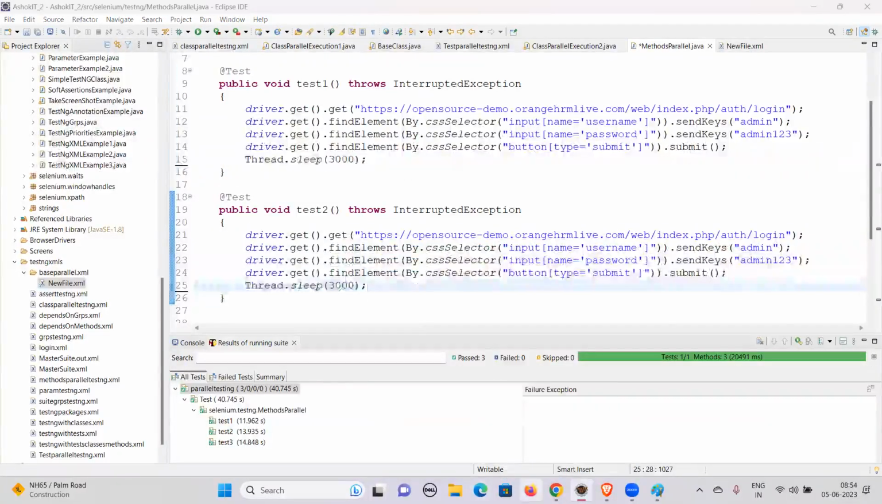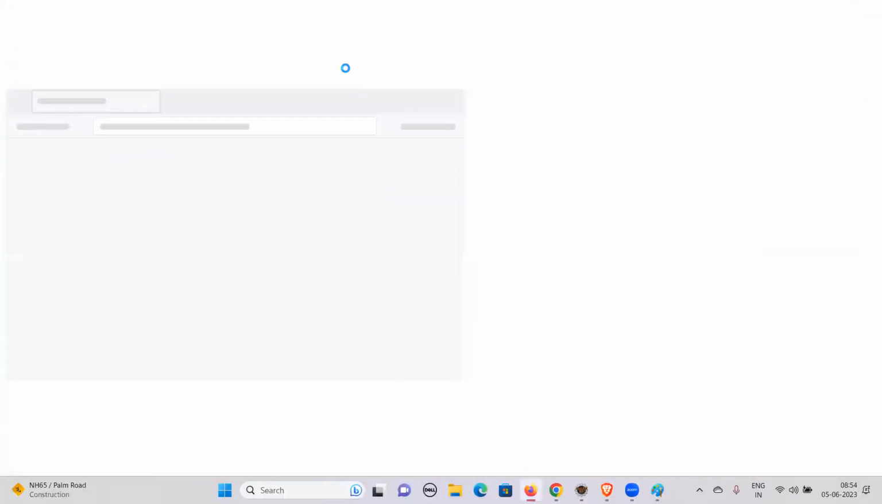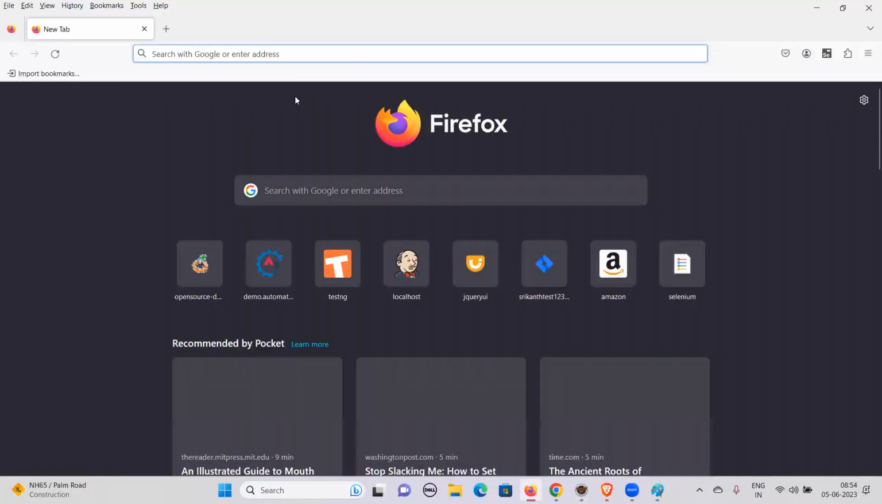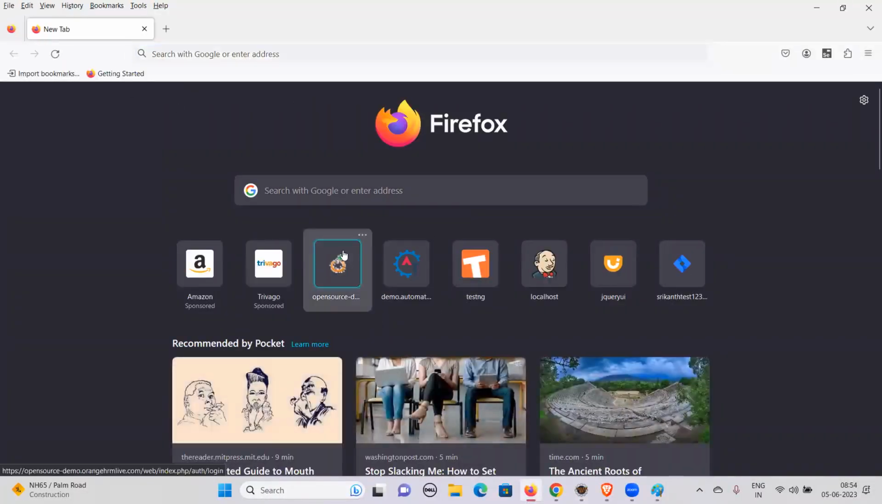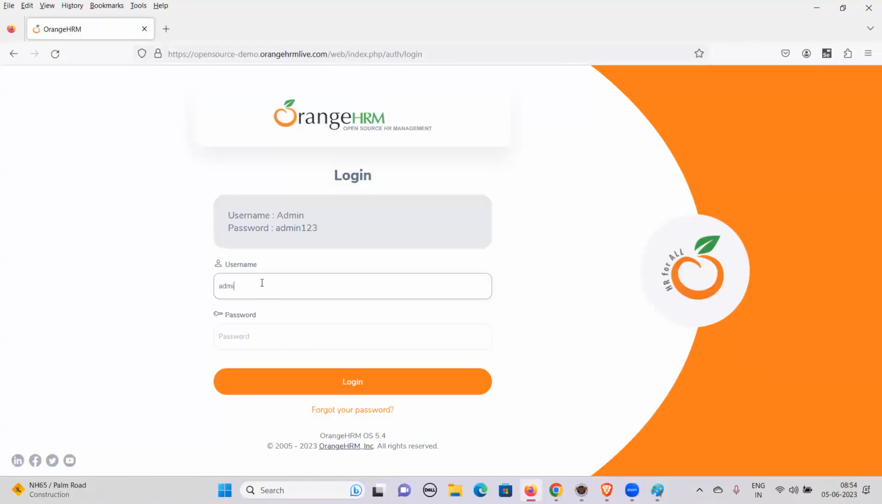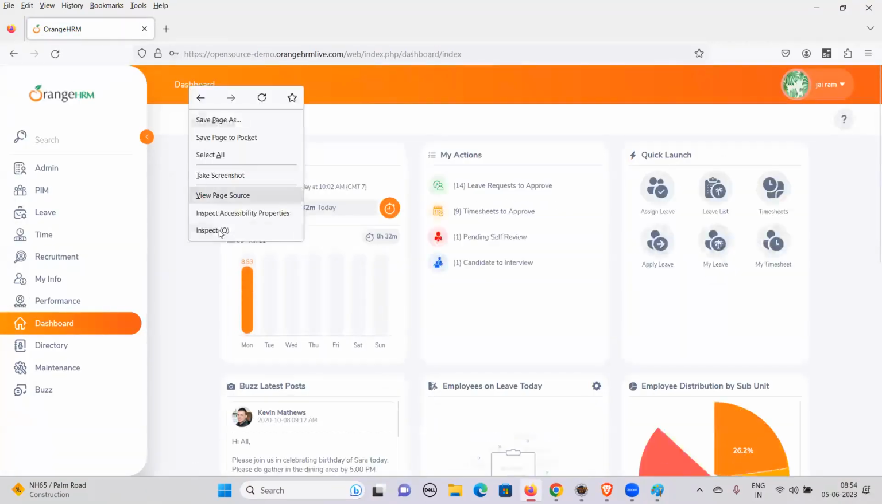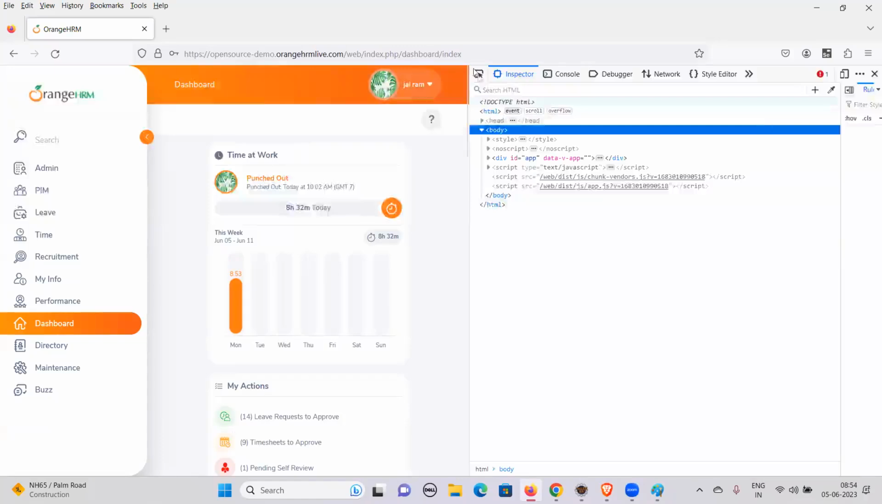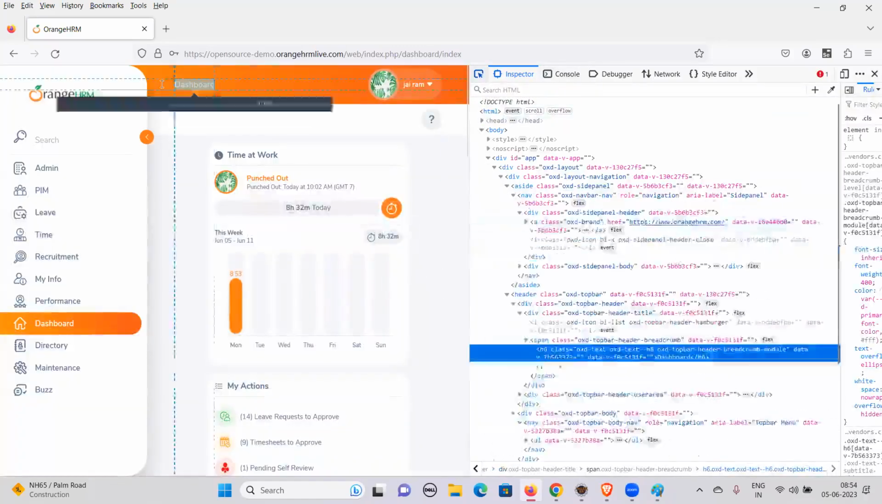So I'll just show you now. We'll be doing it in different browsers, so this is nothing but cross browser testing. Admin 1, 2, 3. I'll click on login. If I get this dashboard, I should assume that it is working fine. So I'll have this dashboard.